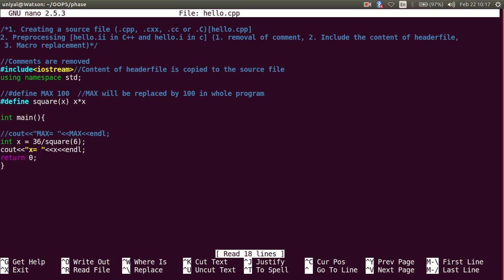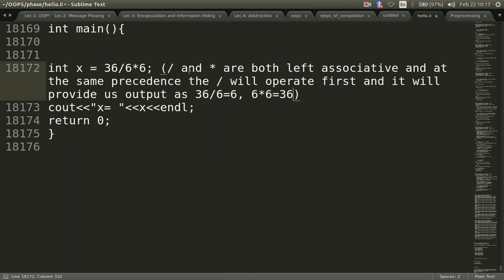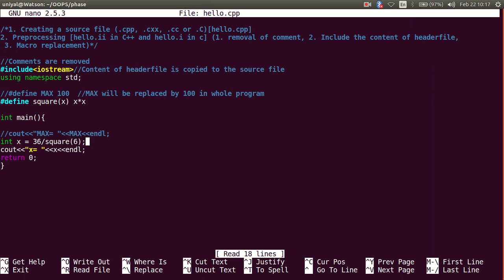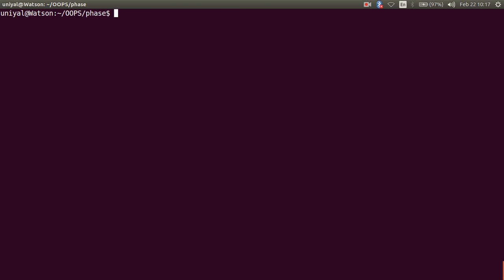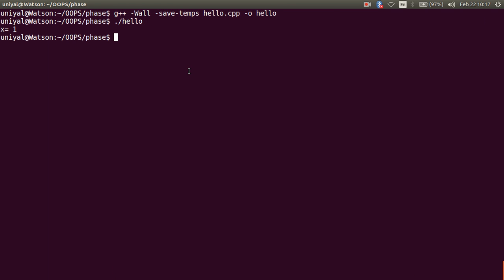So how can we avoid this? For that, we can use inline functions. What are inline functions? We will discuss that in the next lecture. But we have seen that there are some problems with macros. We can do one more thing: put parentheses explicitly and see whether this program runs successfully. Let me check it. Yeah, it runs successfully, right?